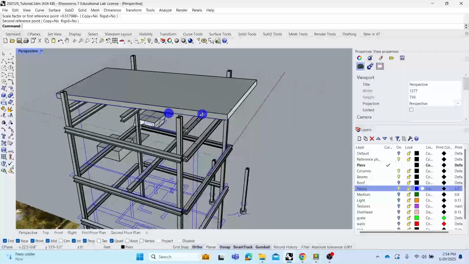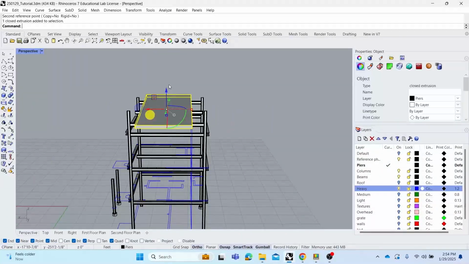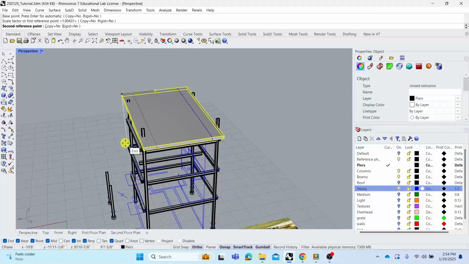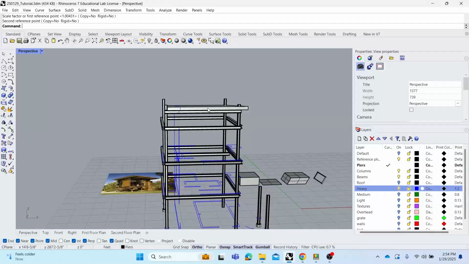Without using the curve. And that's basically it for right now.